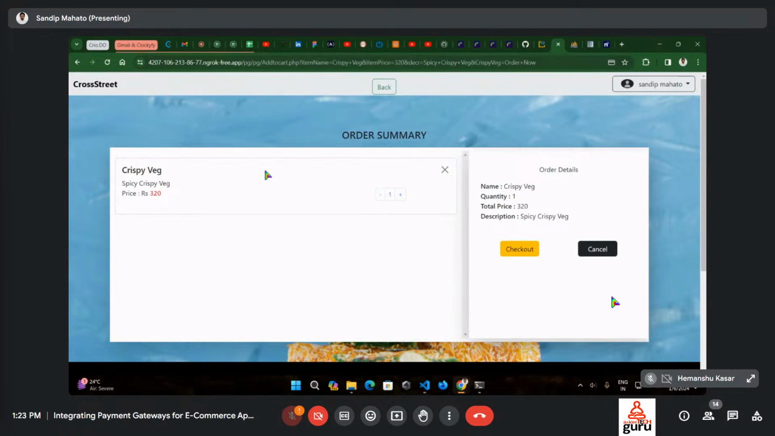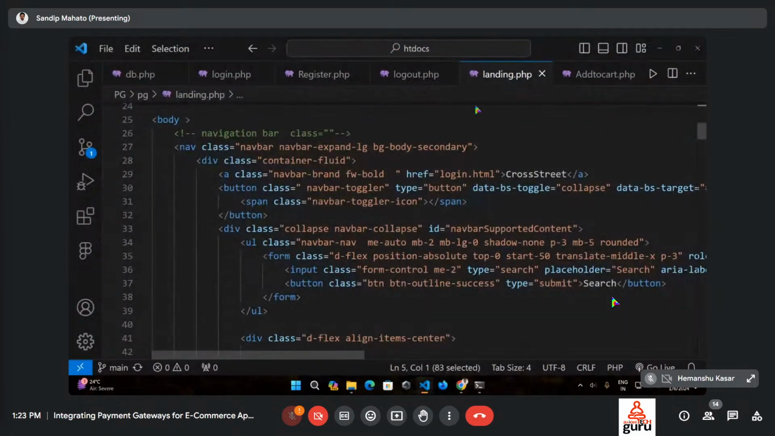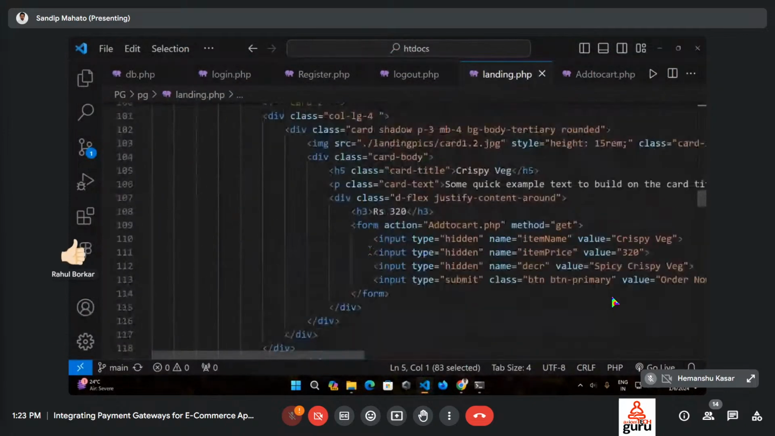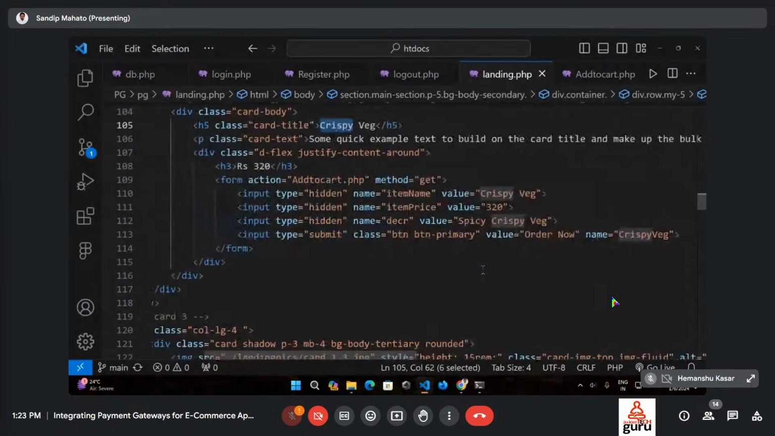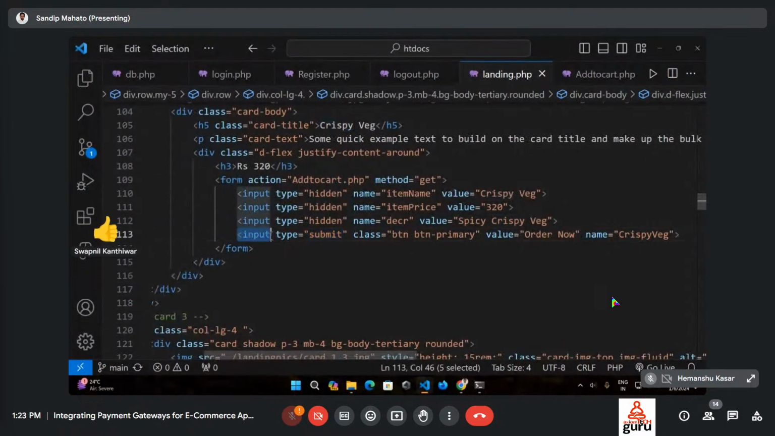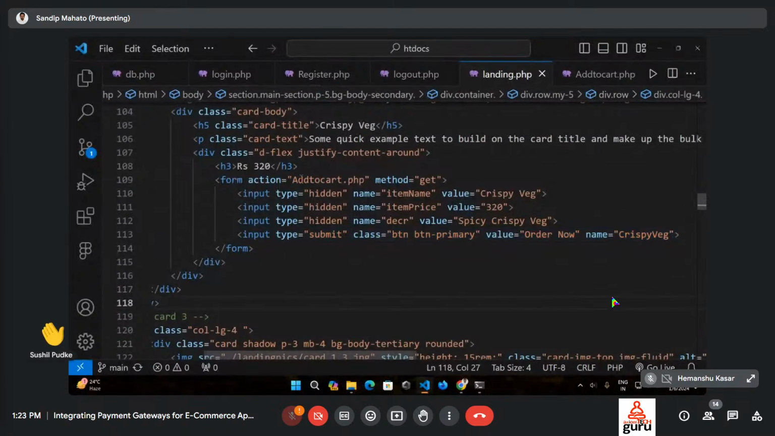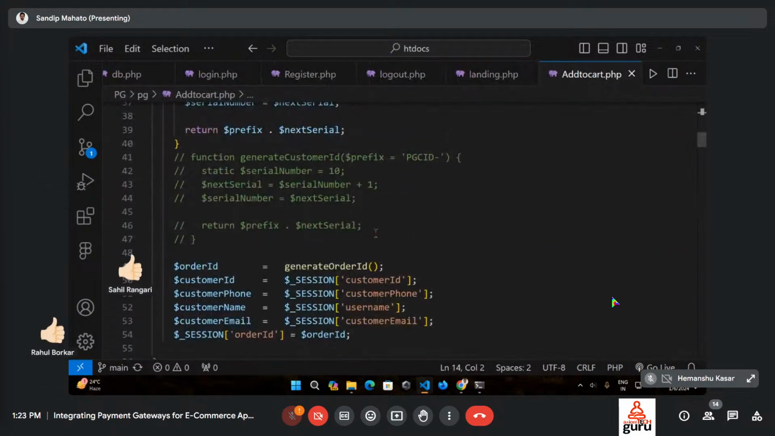So see, Order Now. There is an add to cart page. We are in the add to cart page. So from here we can increase the quantity or decrease the quantity, and according to that, our price will be changed. So here let's see in the code. We are in the landing page. We have selected the crispy batch, and we have clicked submit. So see here, the submit input field, and we are going to redirect to the add to cart page. So here we are in the add to cart page.